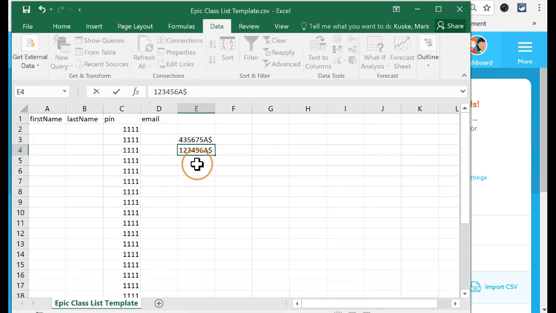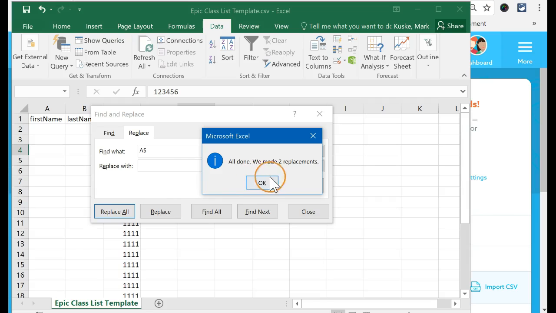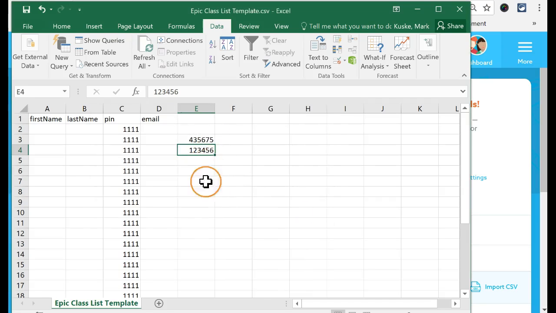The student ID or the PIN number can only be 4 numbers, and a little trick that I do is get rid of the capital A $ on these in a hurry by just doing a find and replace. If you do Control F, you get a find. If I do replace capital A $ and don't even tab over, I'll replace all, and you'll see that it made 2 replacements and got rid of the capital A $. So you can do that for a whole column at a time.